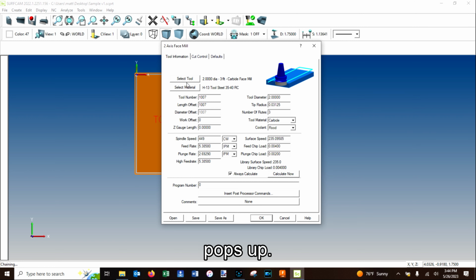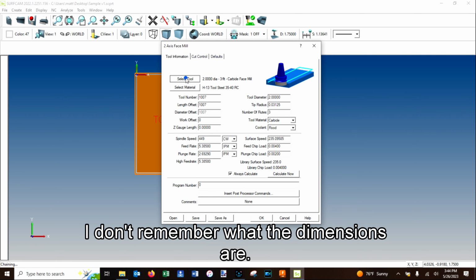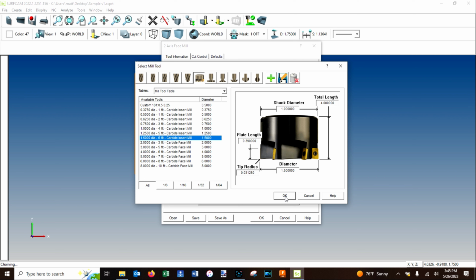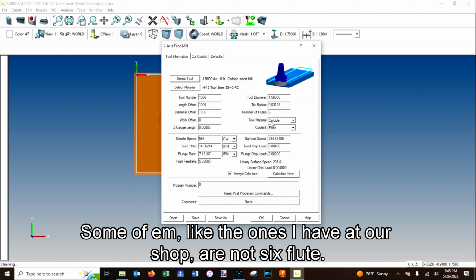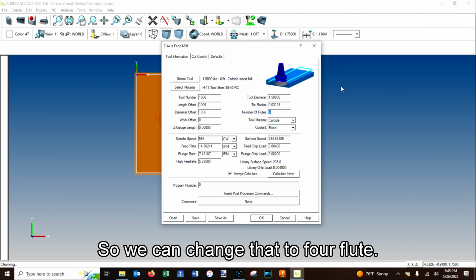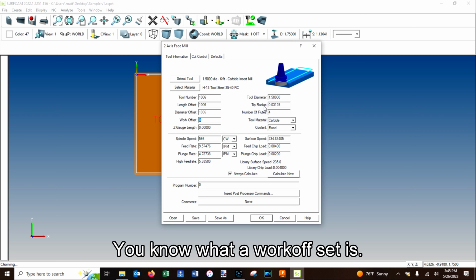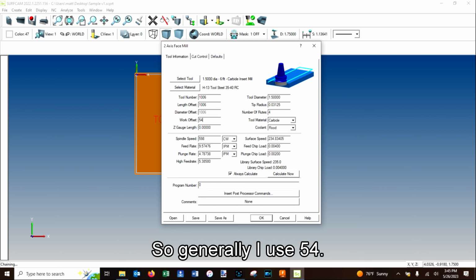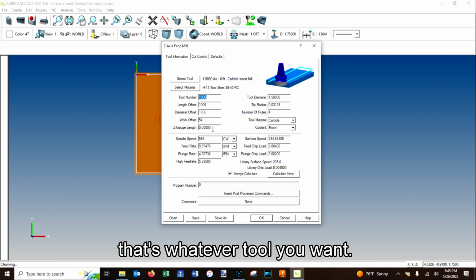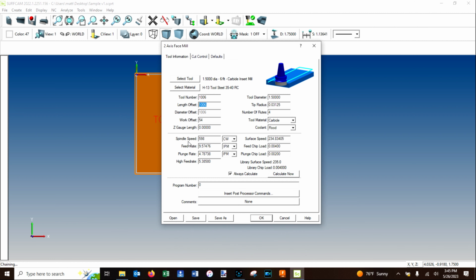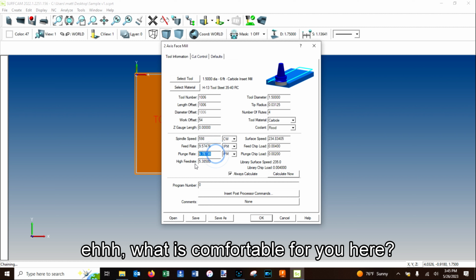This box pops up. I don't remember what the dimensions are of this, so let's just say we're using a 1.5 inch tool. It says 6 flute, which some of them, like the ones I have at our shop, are not 6 flute, so we can change that to 4 flute. Hopefully you already know what a work offset is. Generally I use 54, but it's whatever tool you want. Make sure the same length offset is your tool number. You put what's comfortable for you here.